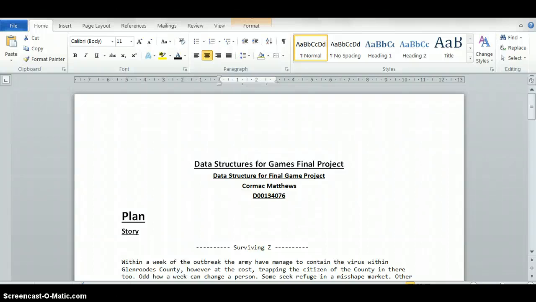Hello, my name is Komachu and this is Data Structure for Game Final Project, where we had to build a game in data structure in DKIT game development course.